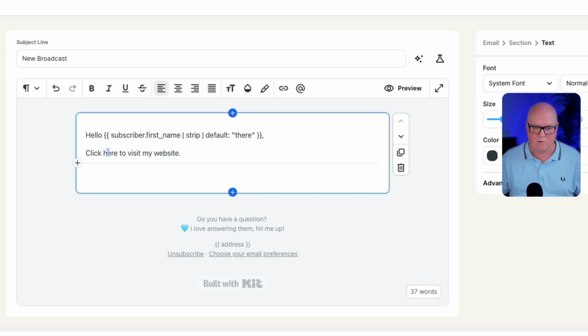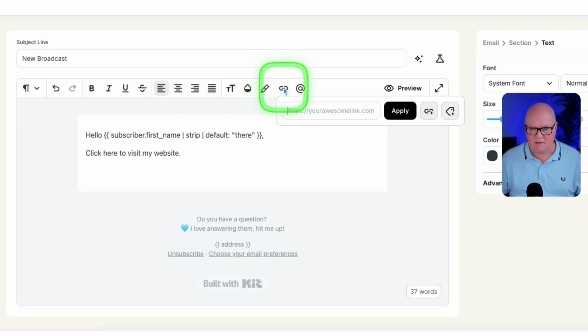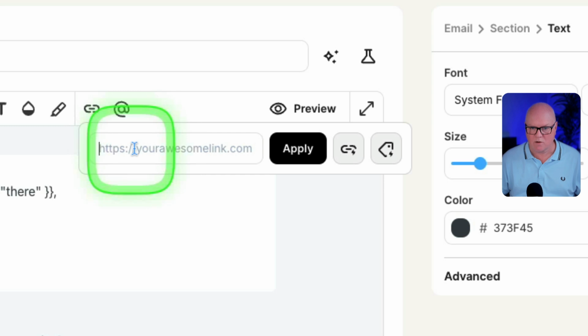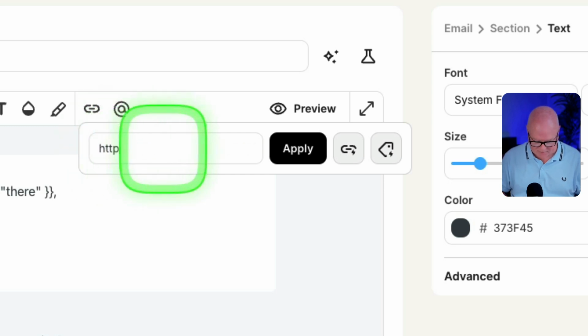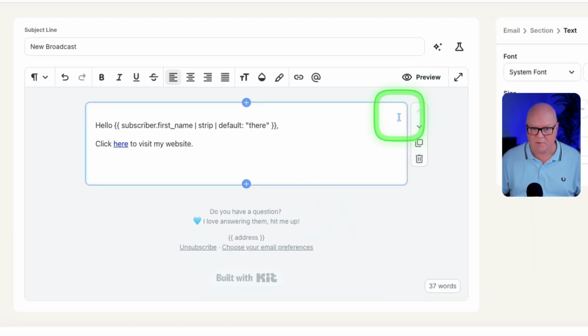If you want to highlight the word here, because that's where you want them to click, all you need to do is highlight that, either by double clicking it or selecting it and then dragging across. Once you've got that highlighted, click on that little link there and it'll ask you for the link you want people to take you to. So let's say for my website it would be provenflows.com and then hit the apply button.